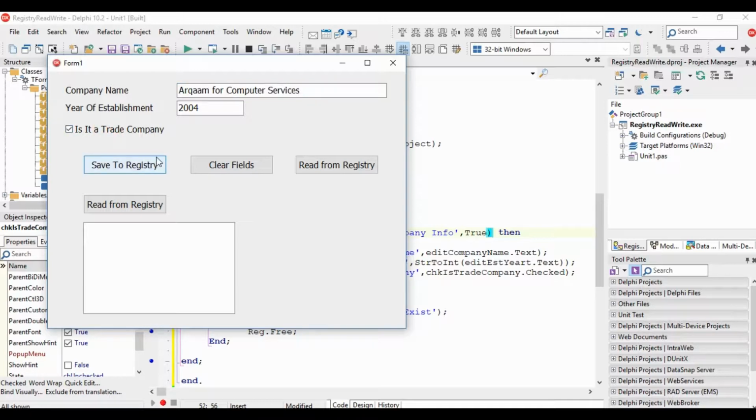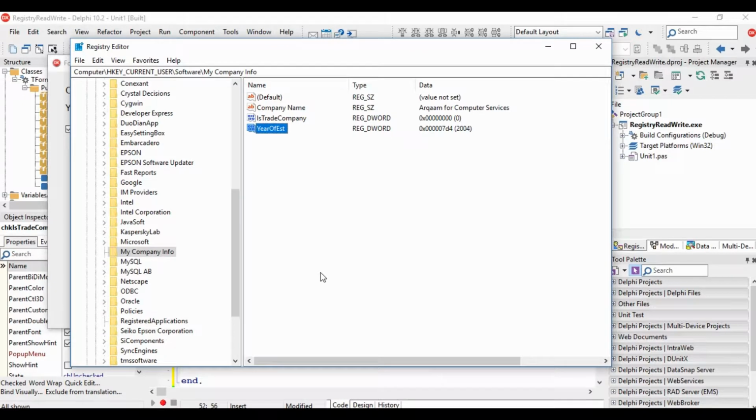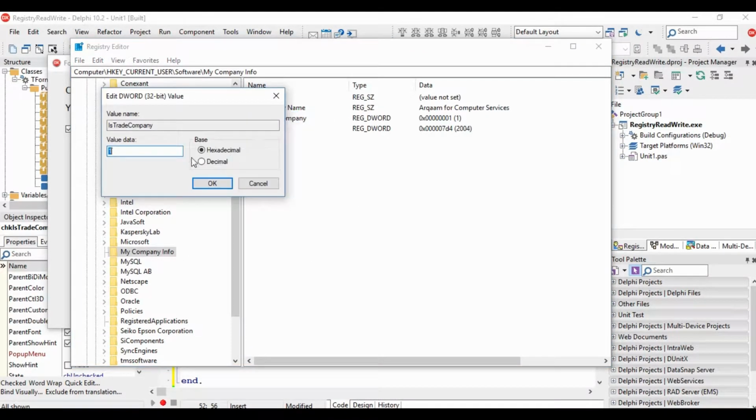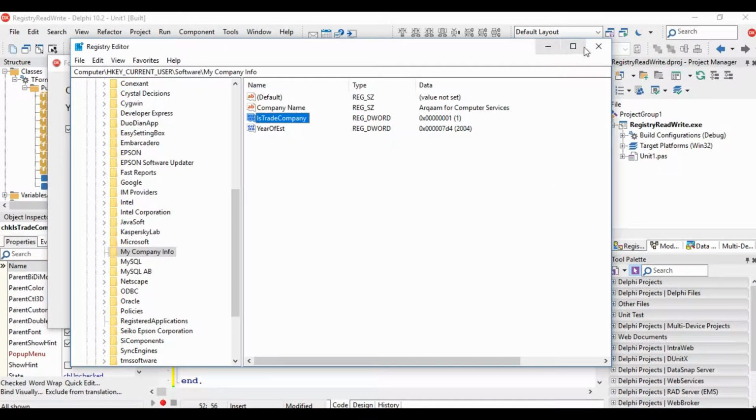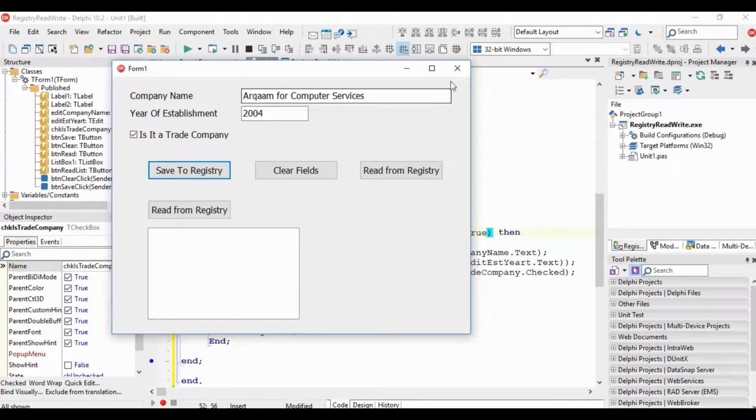If we put this through, save to registry, saved. So we will refresh this. Now it is 1, 0, 1, where 0 is false and 1 is true. Okay. Now if we want to read from this registry, we will do the following.